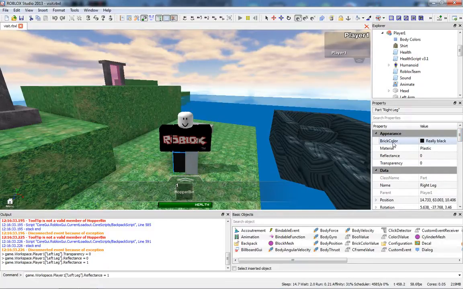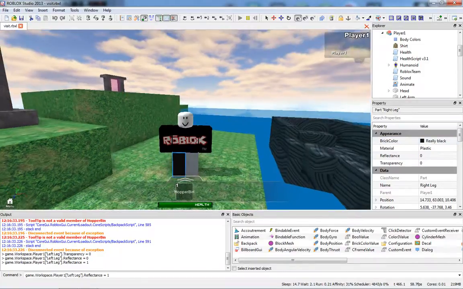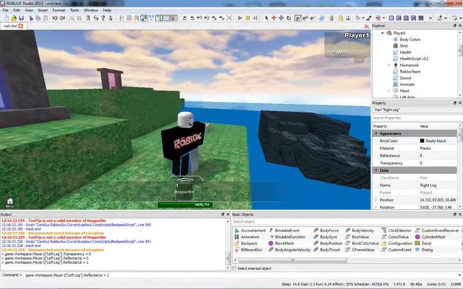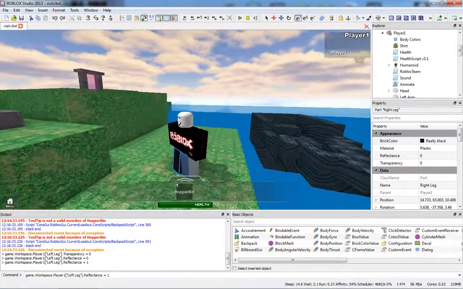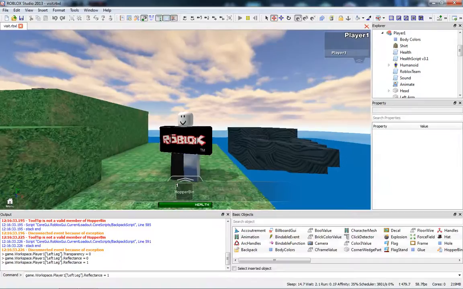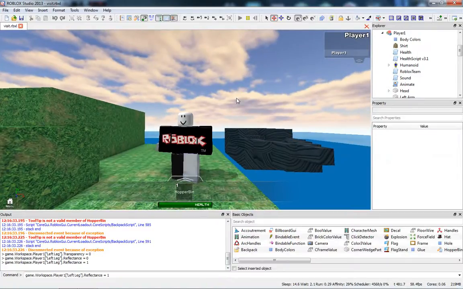If you want to change the brick color, this is a little bit more complicated, so I'm going to explain how to change the brick color of a part in a later episode. And that is because it is a little bit more complicated than you might think. And I don't want to get into too much complicated stuff in this video. I want to kind of ease up into the more complicated things.